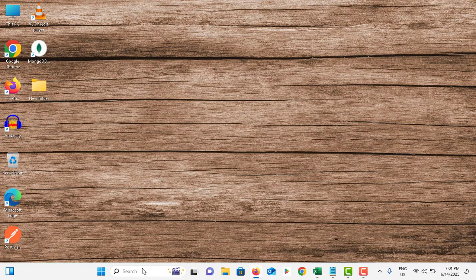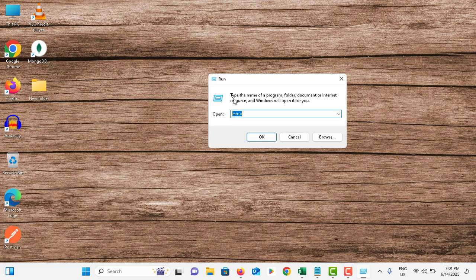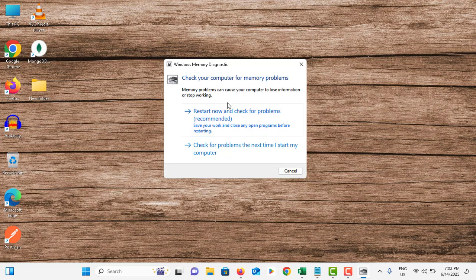Again, you need to go to search bar, type run, tap on it. In here you need to type mdsched.exe like this and tap on OK. So this will repair and fix your memory related issues and test your RAM. So you can just tap on restart now and check for problems. Once your computer is restarted and checks for problems, you can identify if there is a problem with memory.